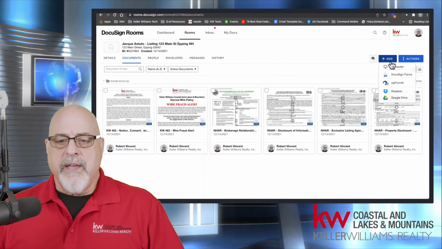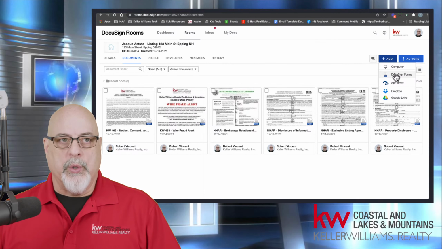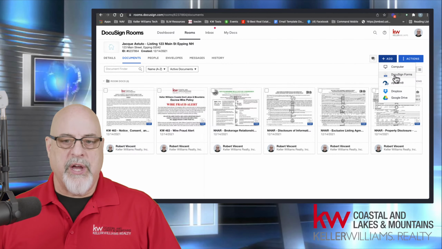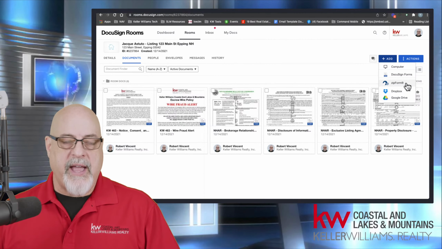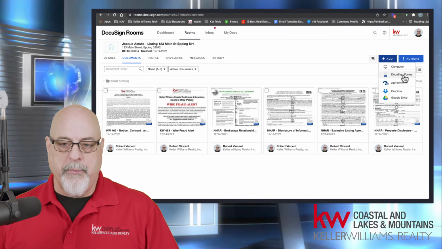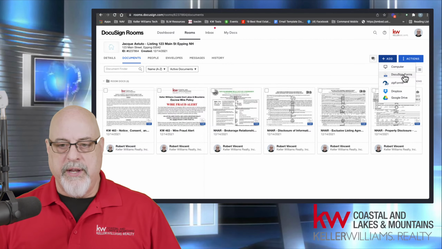The next thing is add from DocuSign Forms. Now this is going to open up your library of DocuSign forms to choose from. This is not the same as adding something from Zip Forms. This is the DocuSign Forms library. And keep in mind, this is really, really important here.